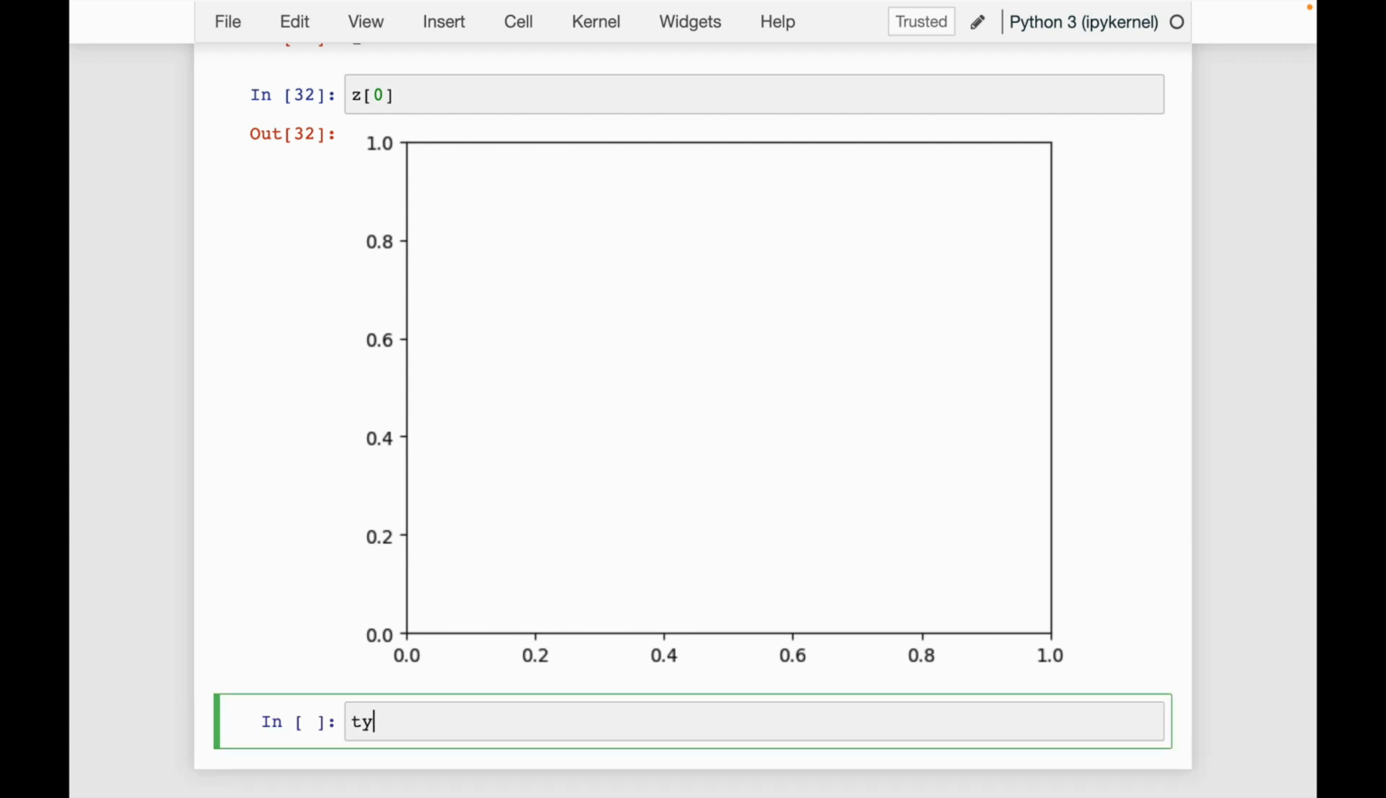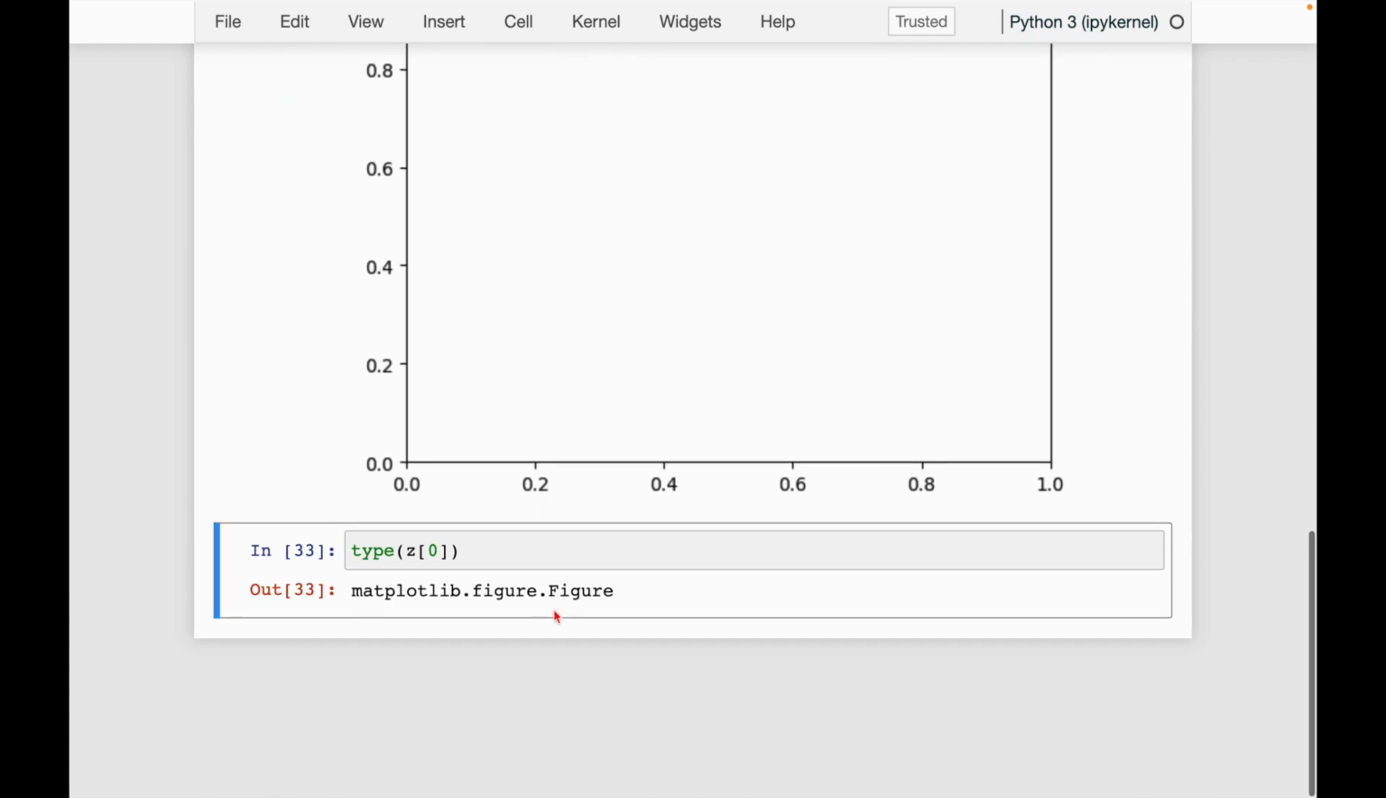What's the type of this? So I'm going to do type of z of 0. And we're seeing here that it's a Matplotlib figure. So remember I mentioned object-oriented syntax. So this figure object, you can imagine it as the canvas on which we're going to do our painting. That doesn't make sense quite yet, don't worry. Just imagine it as the outside container that's going to hold everything that we're plotting.